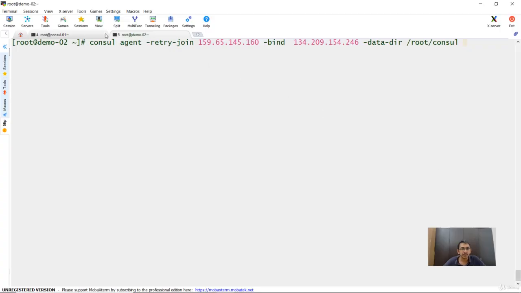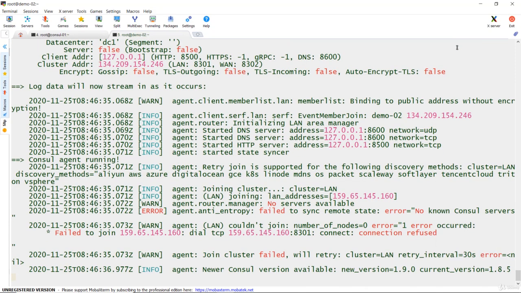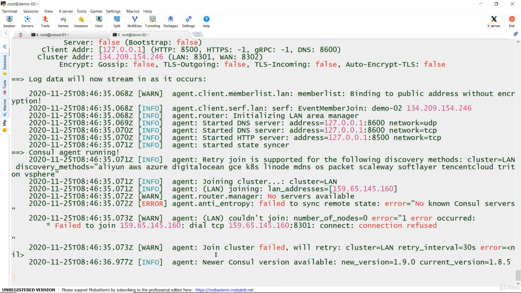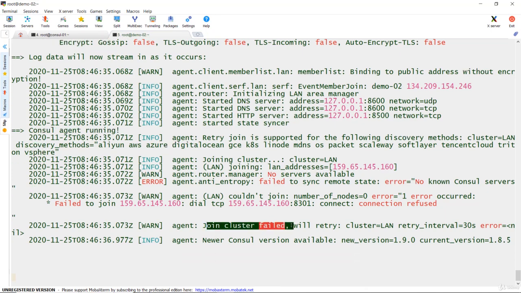So let's take an example. I have a Consul agent retry-join. I specify the IP address of the server. You have a bind and you have a data dir. So let's go ahead and try to run it. Immediately here you see that it states that the Consul cluster join has failed and it is saying that it will go ahead and retry, and the retry interval is 30 seconds. So after every 30 seconds, it will try to connect to the server whose IP we have specified.